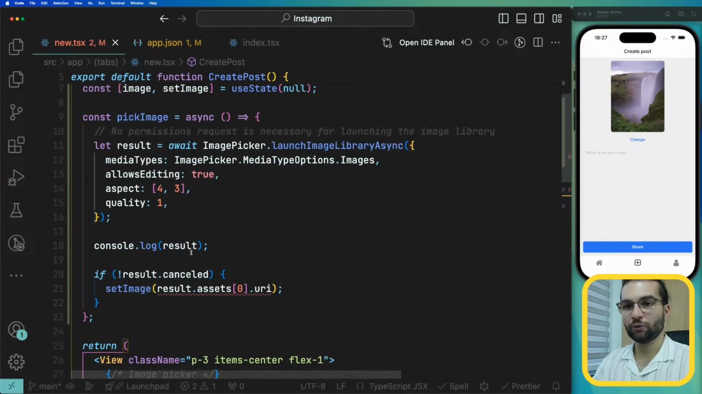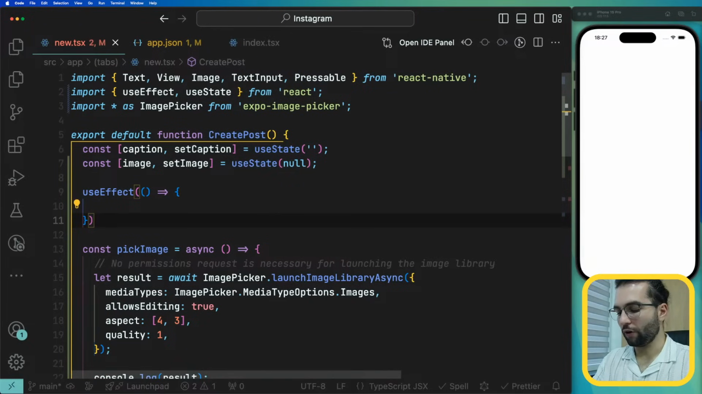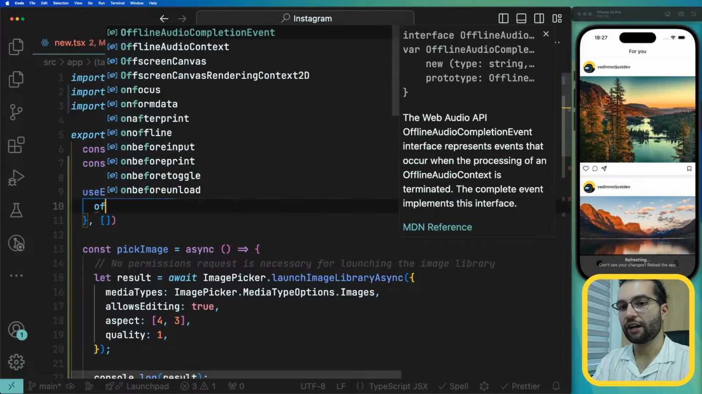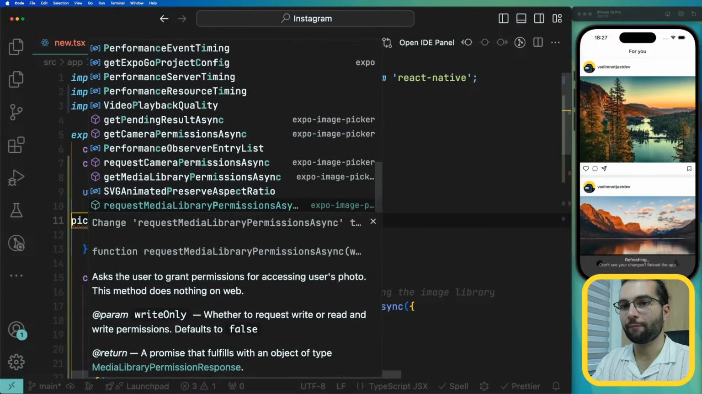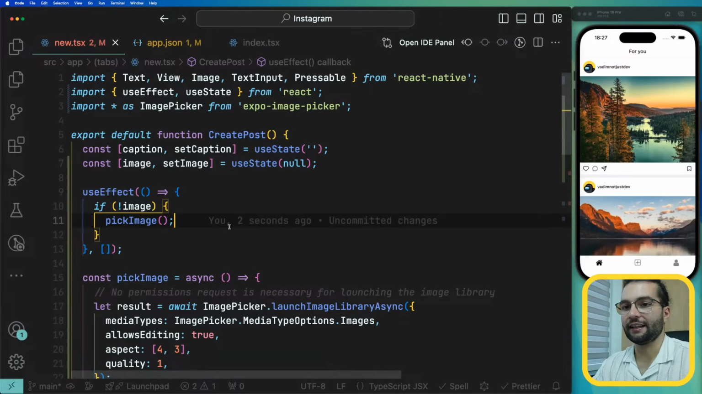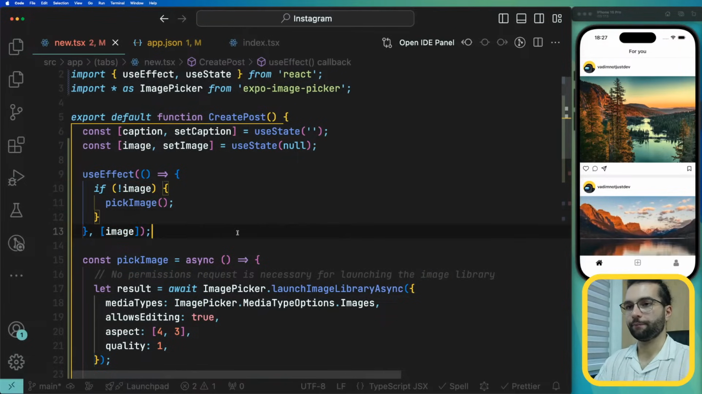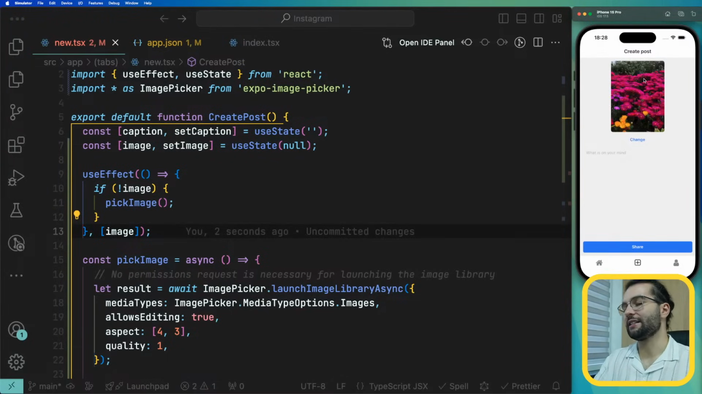Perfect. Another thing that I can do is add a use effect that will be called with an empty dependency array, which means that it will be called when the create post is rendered. And I will check if there is no image. If there is no image, go ahead and launch the image picker, because when we go to this screen, the first step I want is to select an image that I want to share. And I think I need to put the image here as a dependency. Now, if I simply go to this screen, right away it opens the image picker. I can select it, and now we see it here rendered.